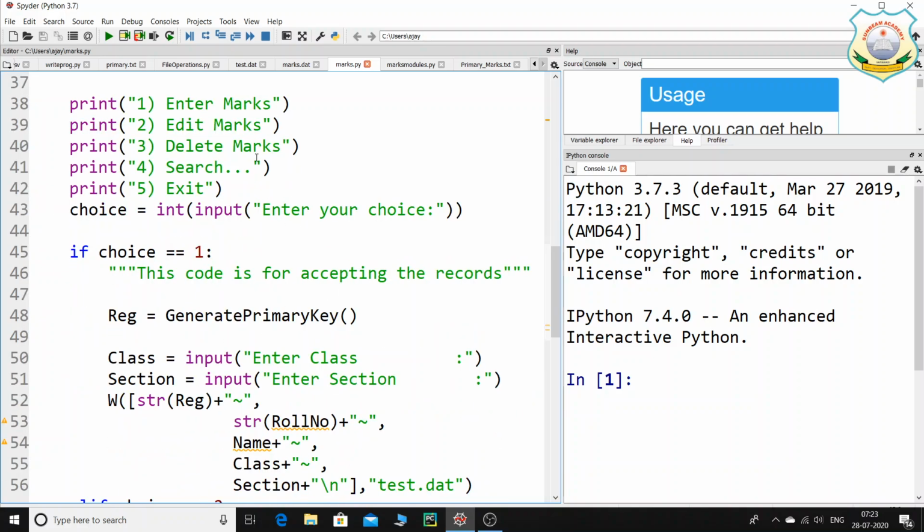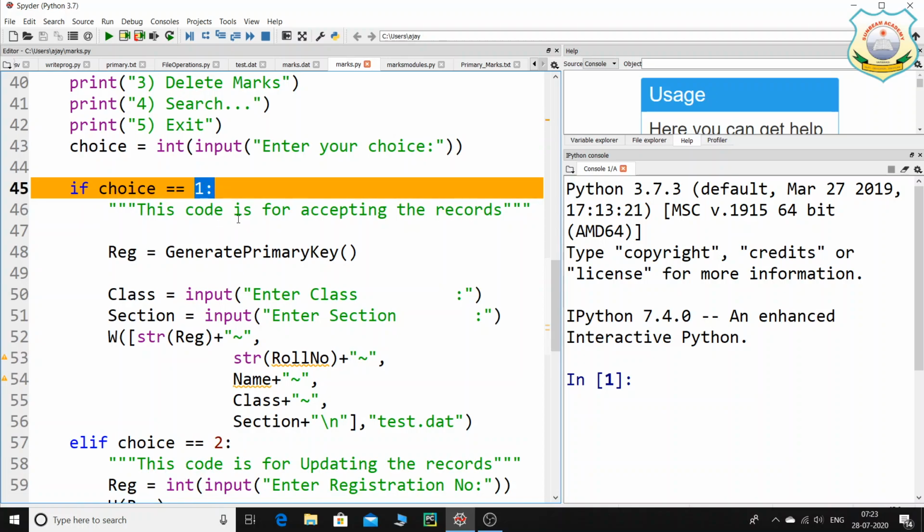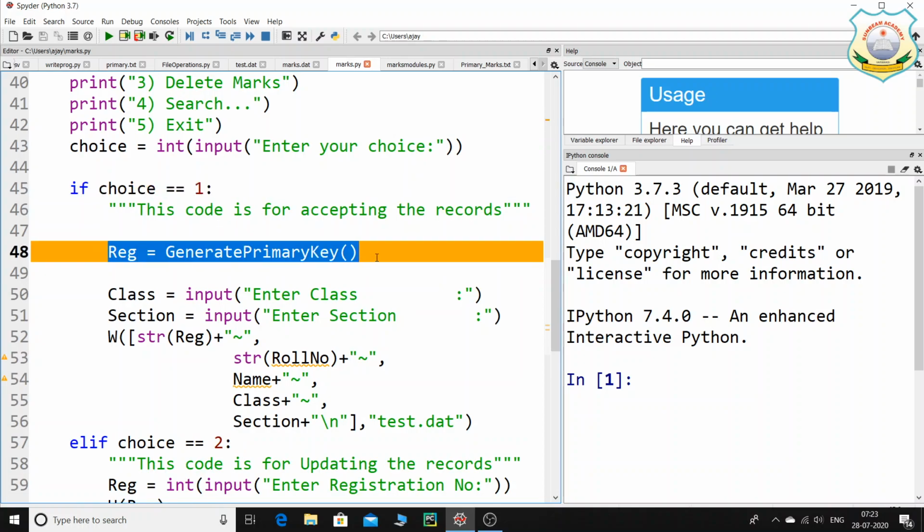And then there are enter marks, edit marks, delete marks, search, and so on. So we're going to see how this is going to shape up. Okay, so enter marks, the option is 1. So if it is 1, then the first thing that I need to do is generate a primary key. But this is not how things are going to work.